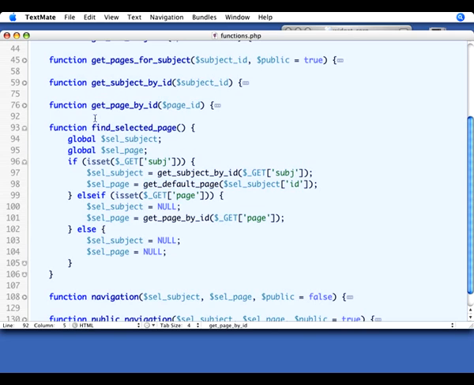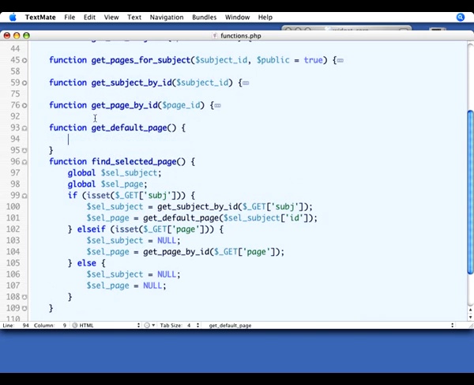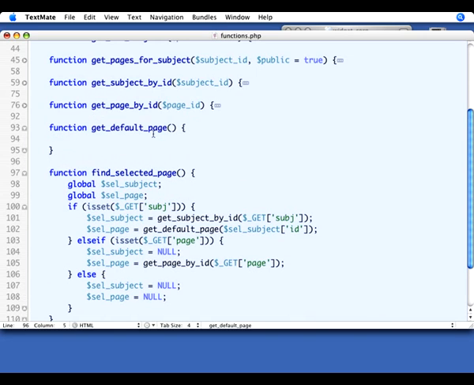So I'm going to go ahead and create that right above here so we can see it. Function getDefaultPage. Now we already know what the argument to this function is going to be. It's going to be the subject ID. Now for the content. How would we go about finding the default page? You know how to write SQL for this. And we certainly could write a query that would just take the subject ID and find its first visible page.